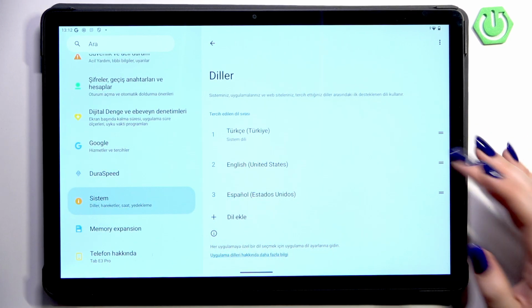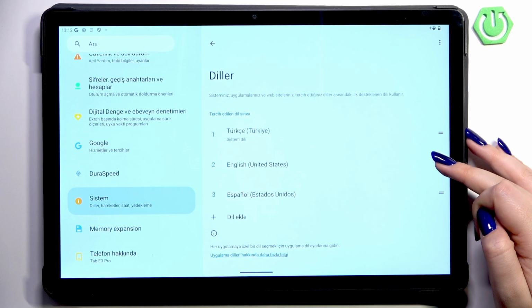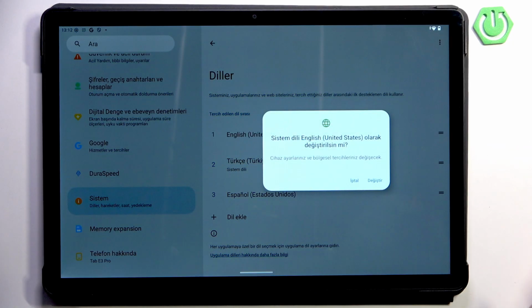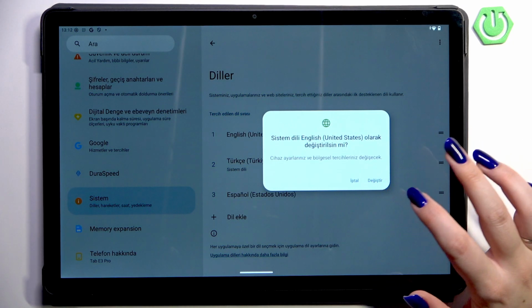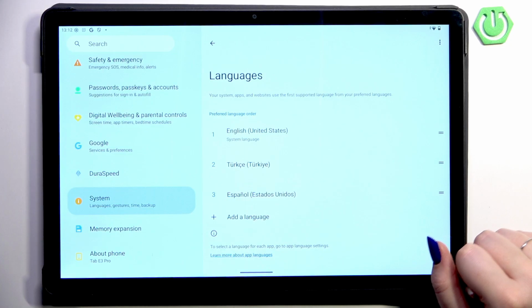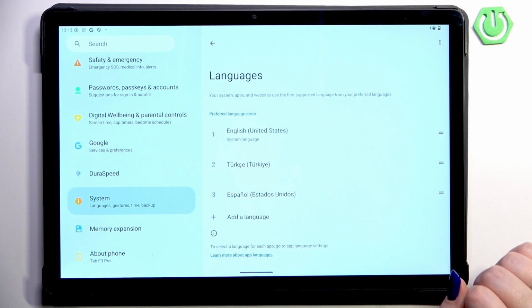Let me show it to you again. Tap on it and hold it, and then drag it to the first position. Tap on this right option to confirm, and we've got English applied.